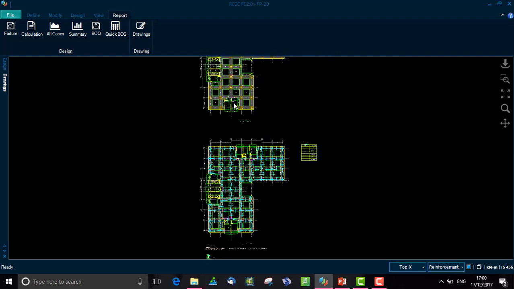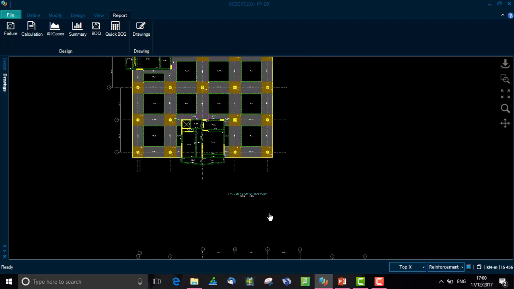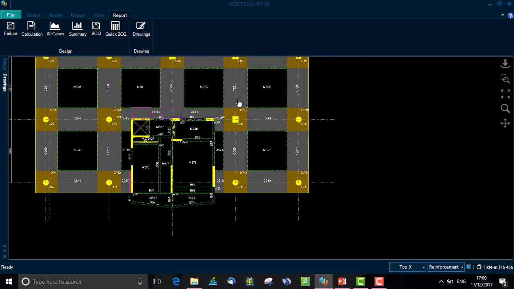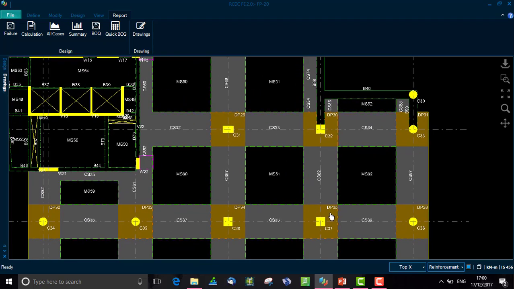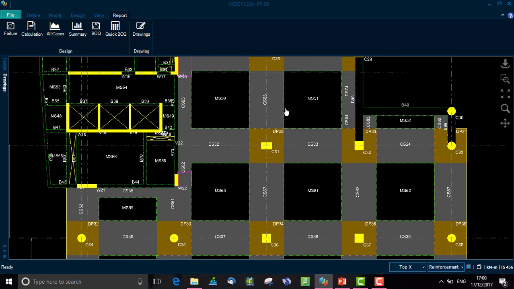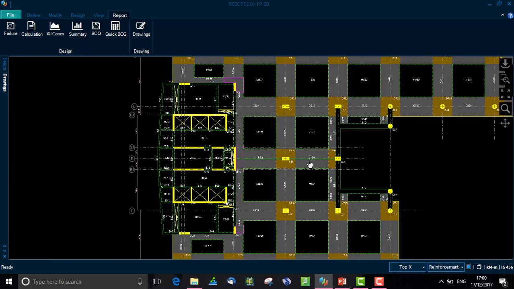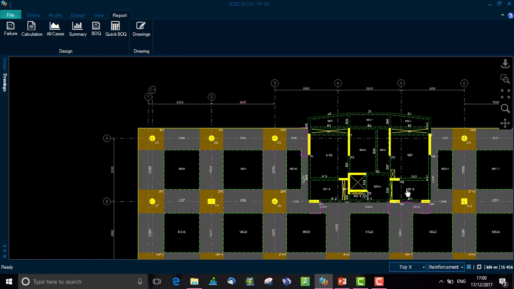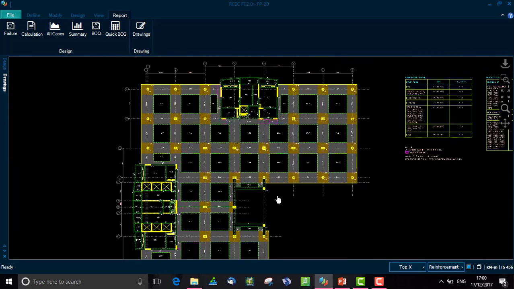So here on the screen I have the drawing generated. The first one is the typical detail for flat slab, that is the GA layout for flat slab with all the labeling of the elements, column strip, middle strip, the beams, the cutouts, the column numbers, everything is numbered, the dimensions with the grid lines are shown over here.